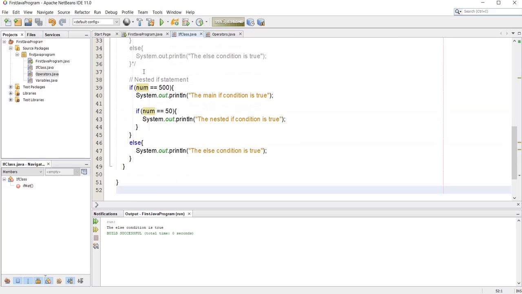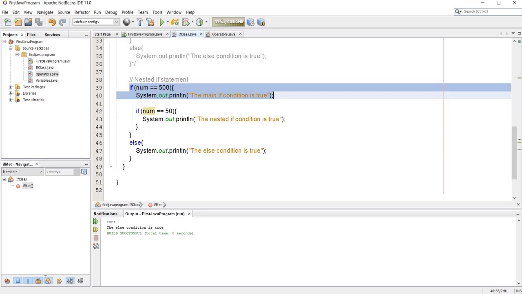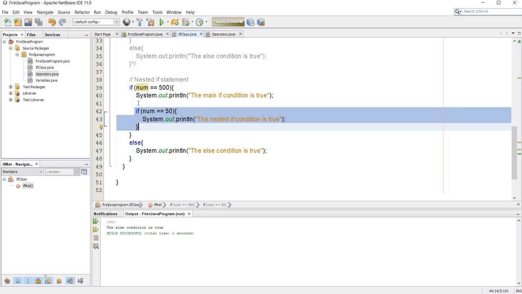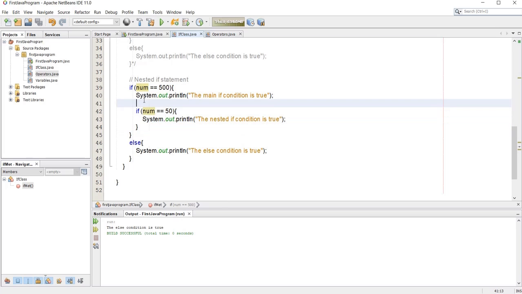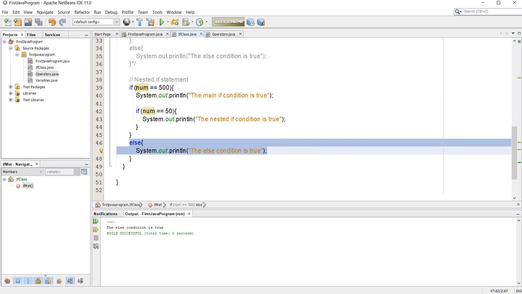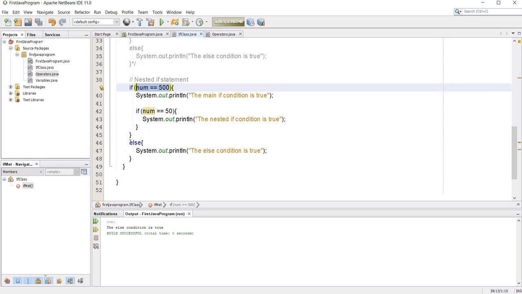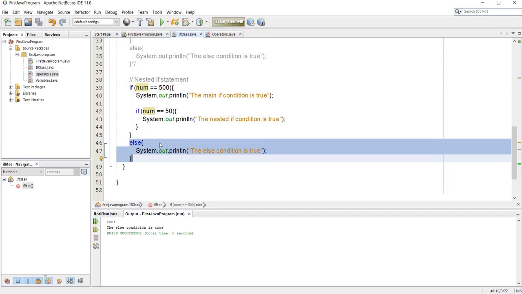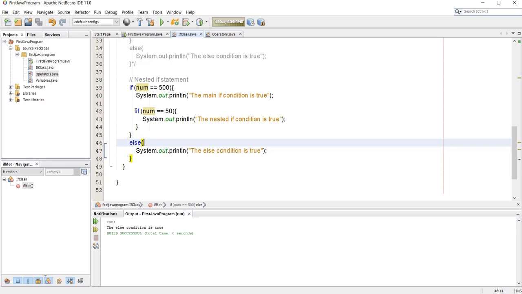So now let's go through the nested if statement. So the nested if statement is, we are going to have the main if statement, then inside the if statement we're going to have another if statement, a nested if statement. So it means an if inside another if, and ending with an else, because if this is not true, it will go directly to the else statement, which means it won't even look inside for the nested if statement.